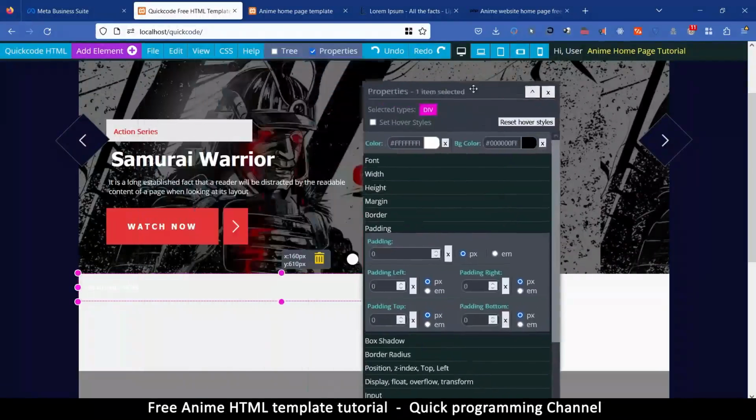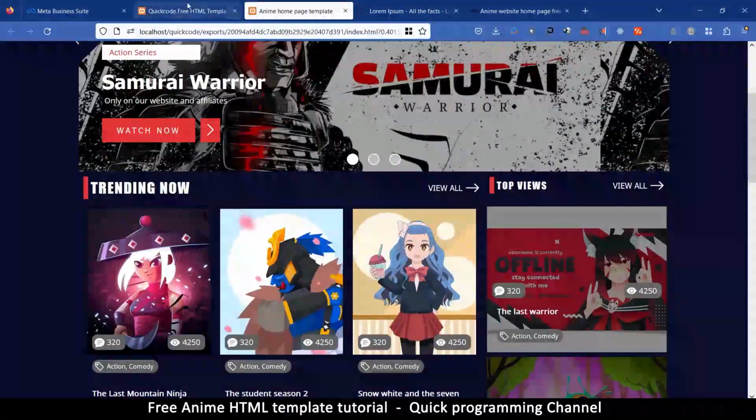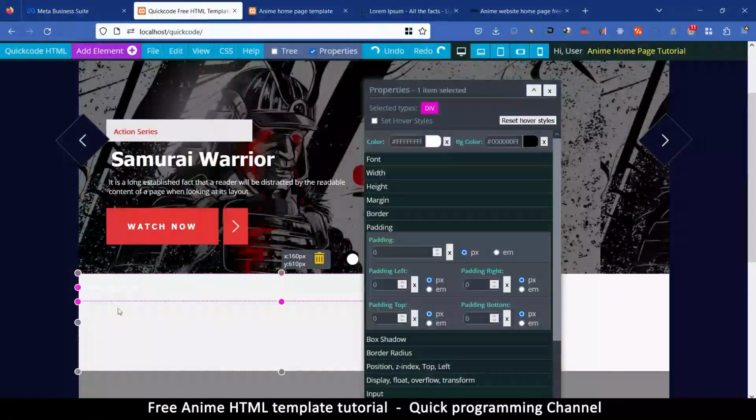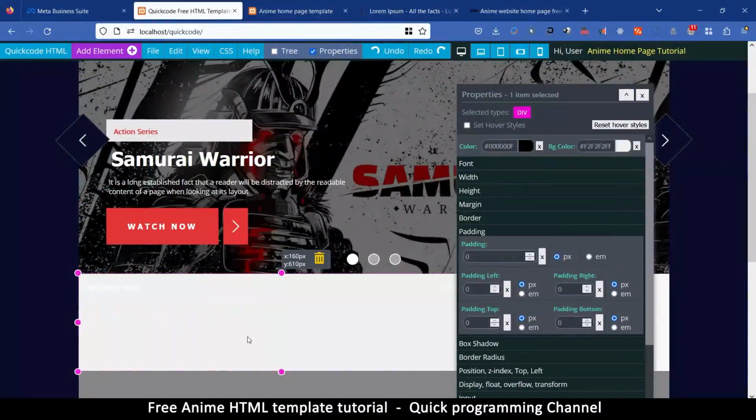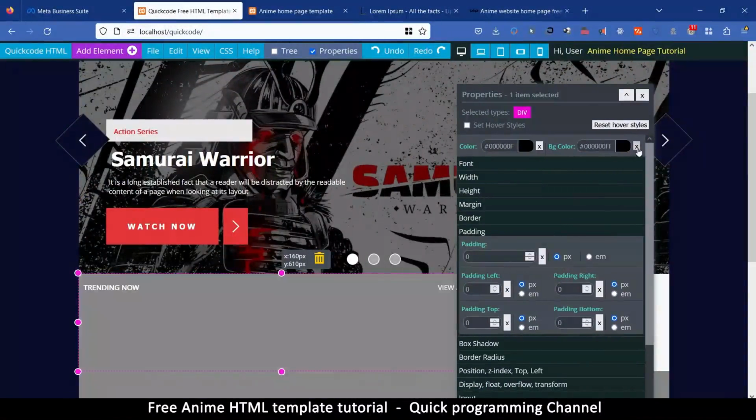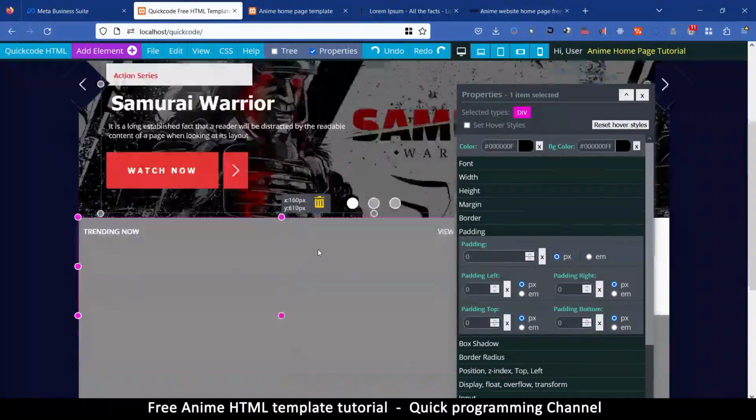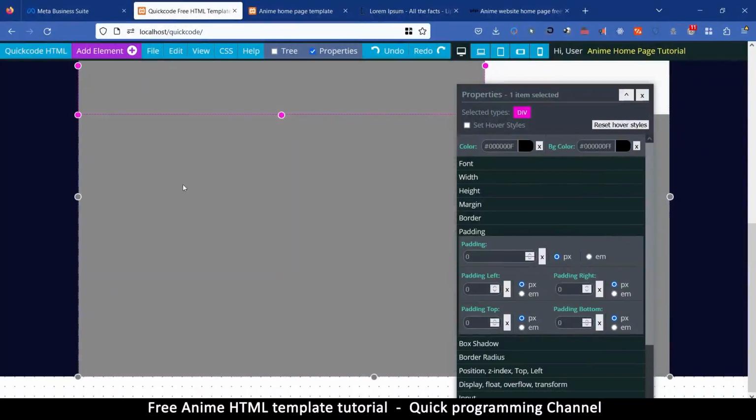Okay, so now the colors have all gone rogue. So, no, the color is white, so that's fine. I'll just select the one in the background and remove the color. And then finally select this one in the background, remove the color.